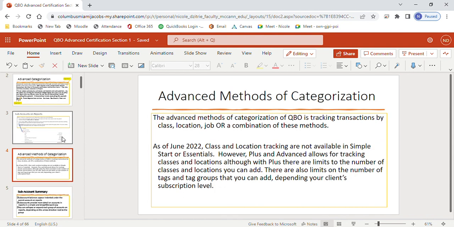Advanced methods of categorization. The advanced methods of categorization in QBO are tracking transactions by class, location, job, or a combination of these methods. As of June 2022, and we're almost just a couple of days away from July, so I'd almost say July 2022, class and location tracking are not available in Simple Start or Essentials. However, Plus and Advanced allow for tracking classes and locations, although Plus has its limitations. It has a limit on the number of classes and locations you can add, and there's also a limit on the number of tags and tag groups that you can add, depending on your client's subscription level.